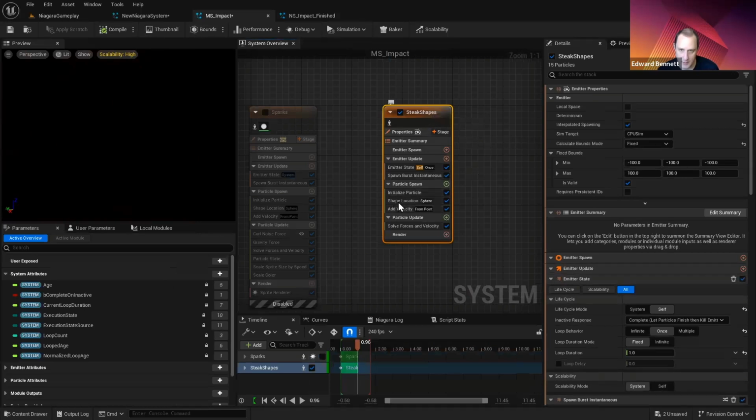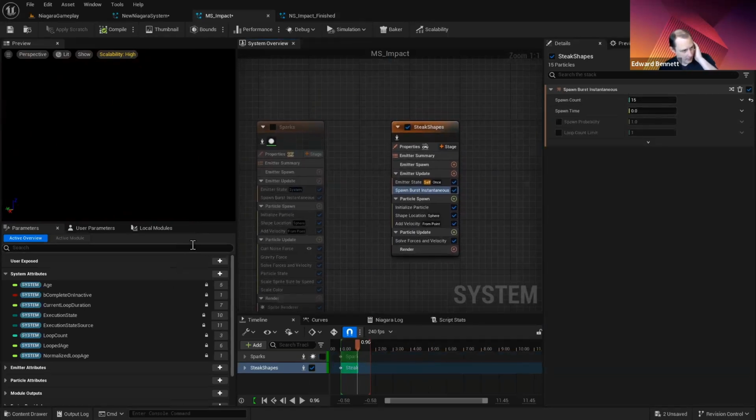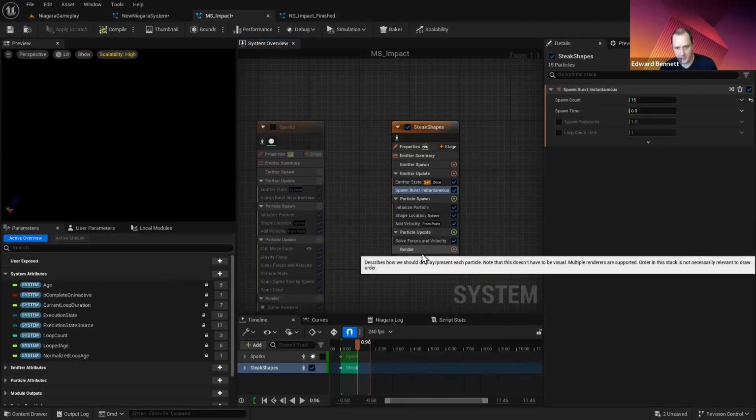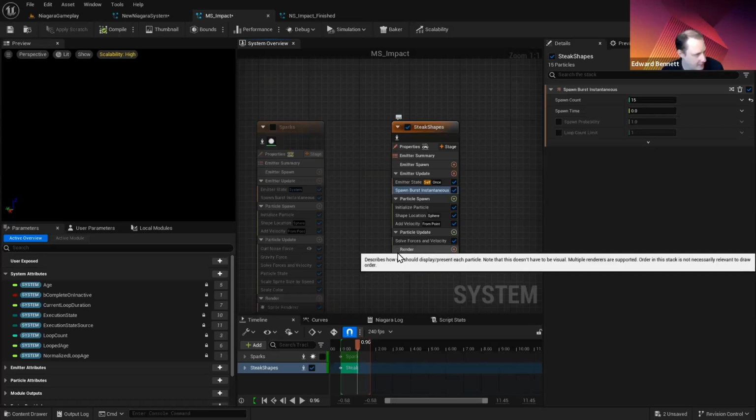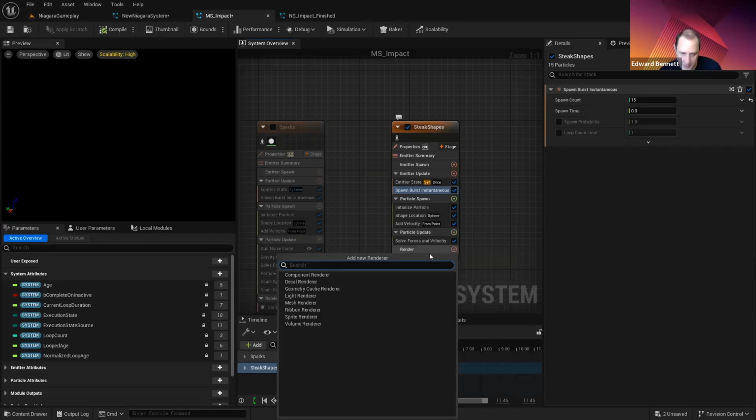So we have the streak shapes. Next up, let's add a sprite render so we can actually see this thing. So I think that's the next one. Done the initialize particle. Yep, sprite render. Okay, so at the bottom here, we can see there's a button for a sprite render. And again, we're going to use the sprite render.